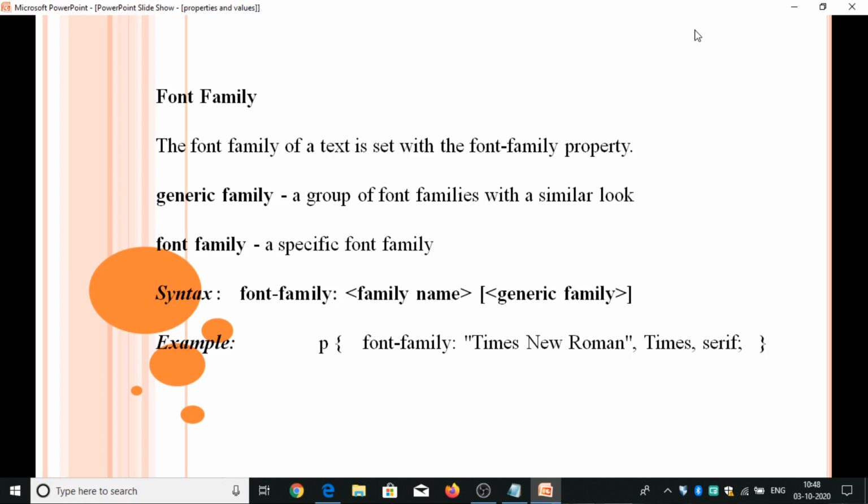Start with the font you want and end with a generic family, to let the browser pick a similar font in the generic family if no other fonts are available. What is a generic family? A group of font families with a similar look is called a generic family. Font family is a specific font family.